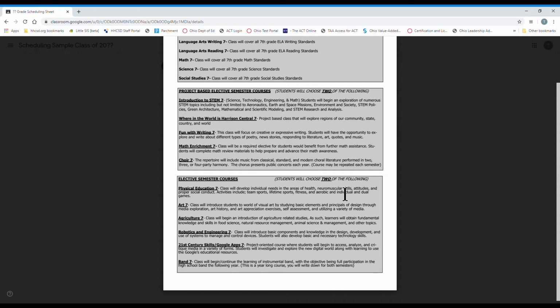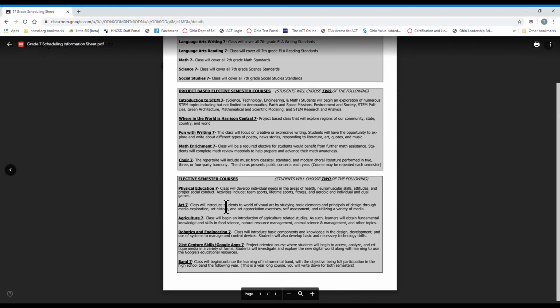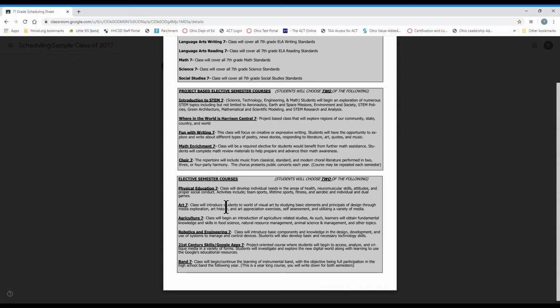And then your second choice for your second elective period is based on this box at the bottom. So if you're looking at the box at the bottom, the first one is physical education. Phys ed is phys ed. I assume you know what that is. Art 7, drawing, painting, an introductory art class. Agriculture 7. So if you're into the FFA or 4-H or like the outdoors, this might be a choice. We have Robotics and Engineering. This is the introductory shop class or industrial technology class. We have a 21st century skills and Google Apps class. This is a more technology-based, computer-based class. So if you're into that kind of stuff, this would be your choice.